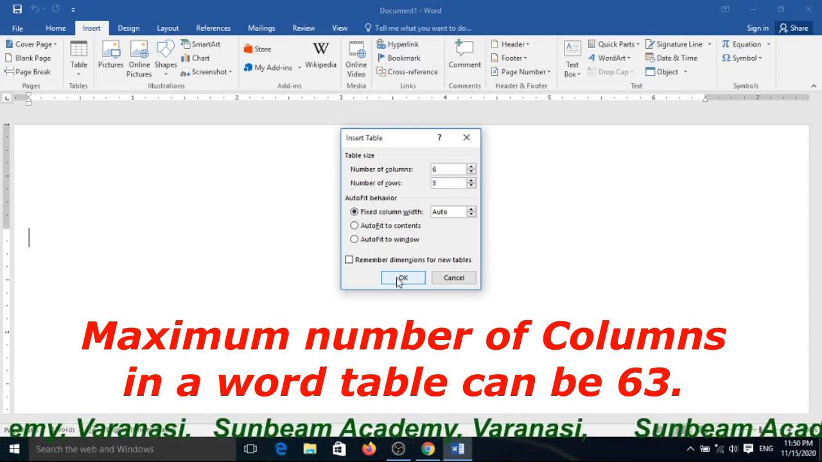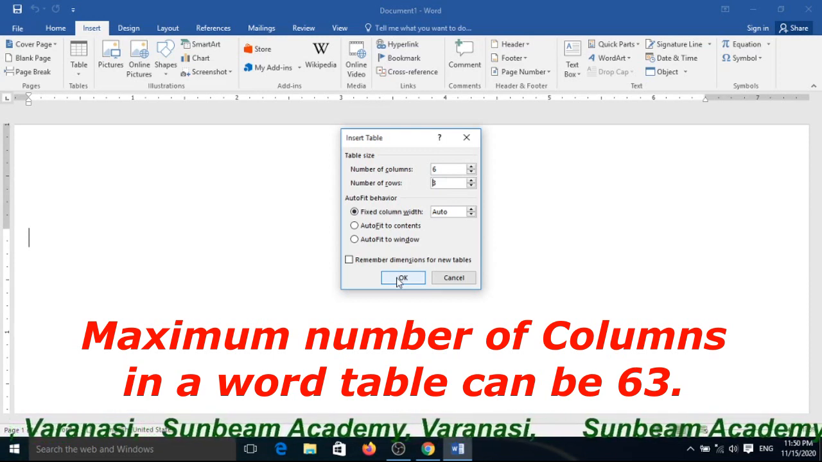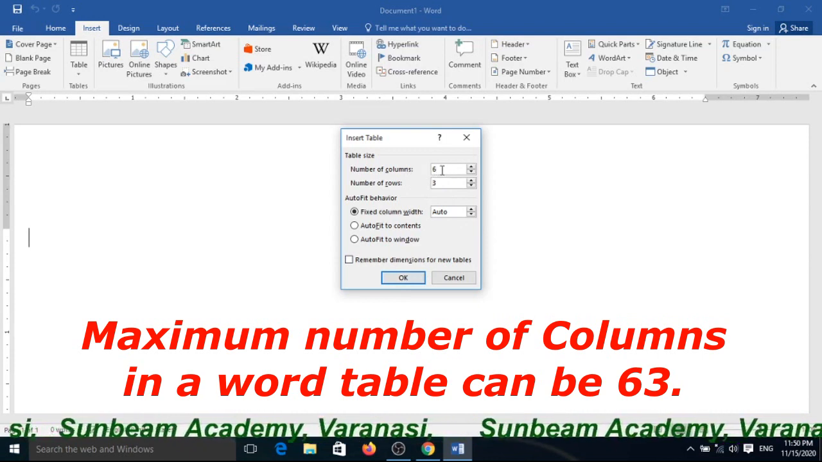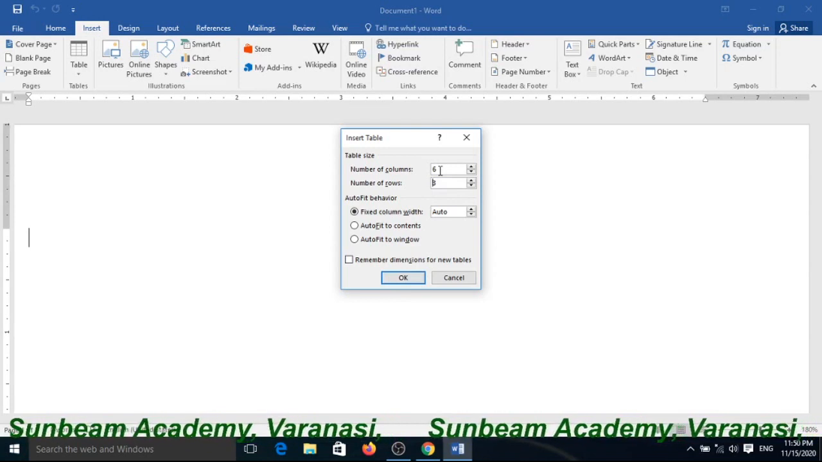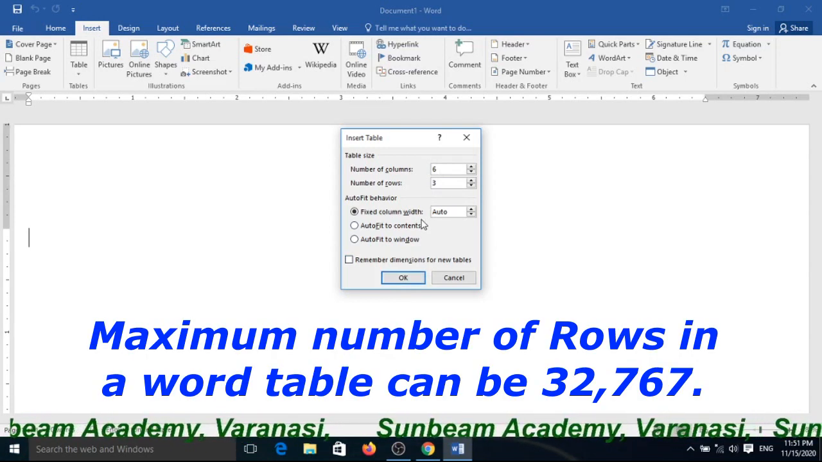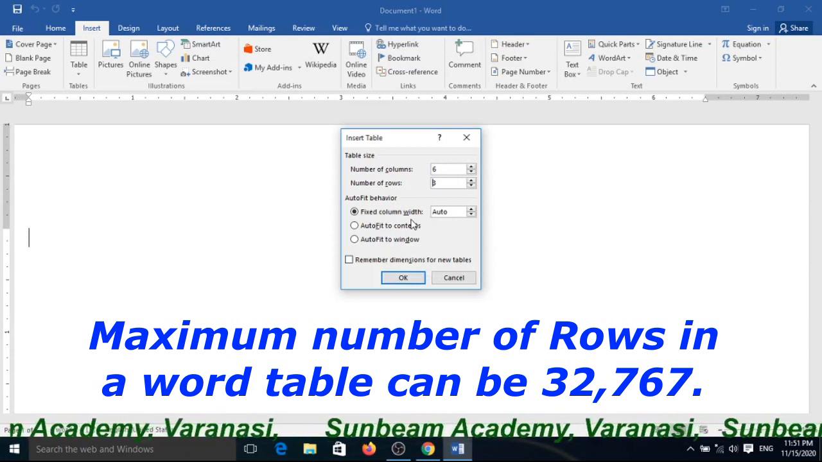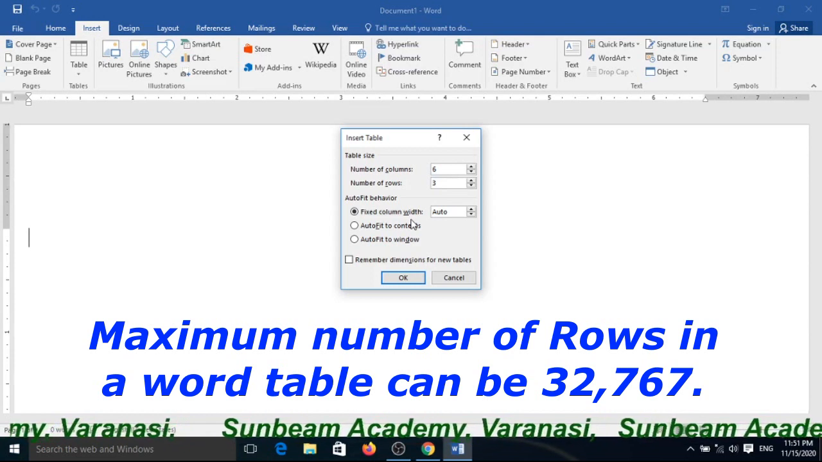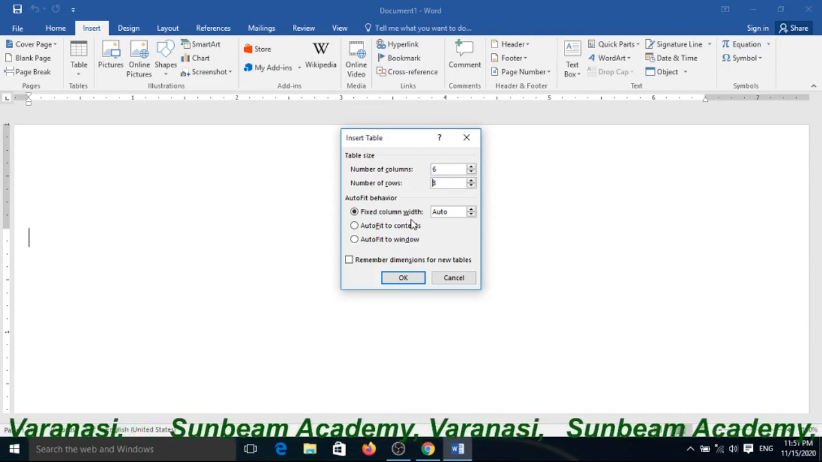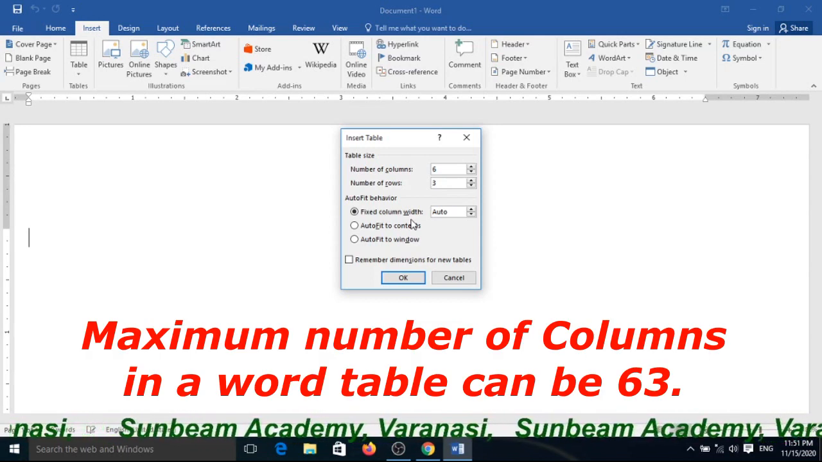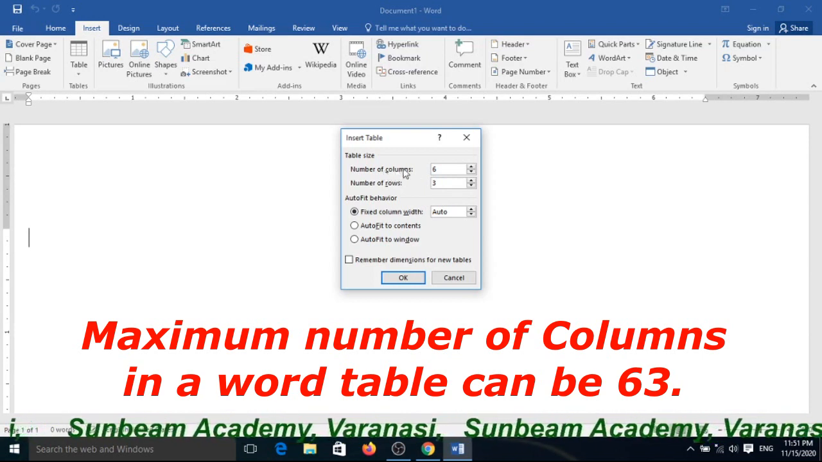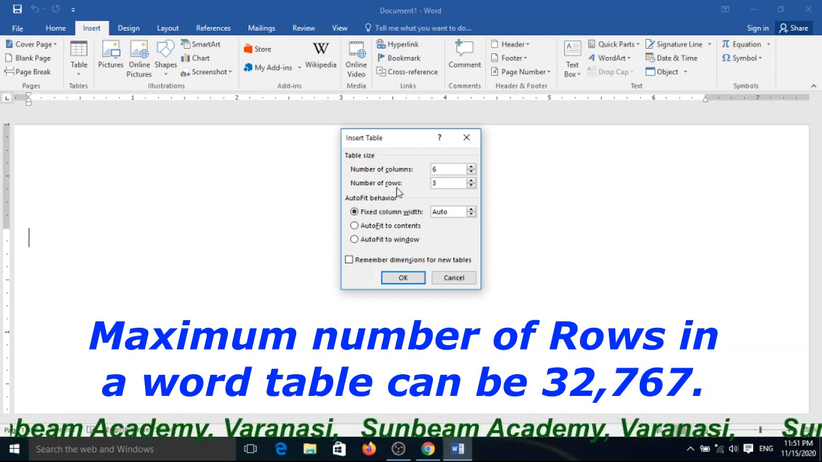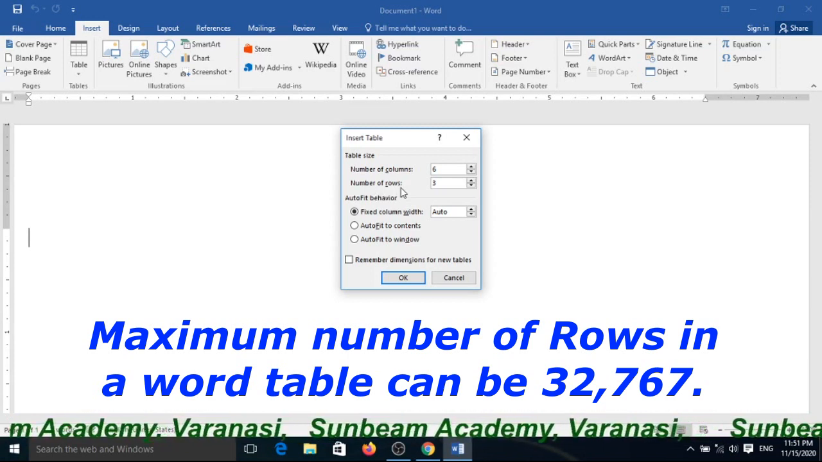You should know that the maximum number of columns in a Word table can be only 63, and the maximum number of rows in a Word table can be 32,767.